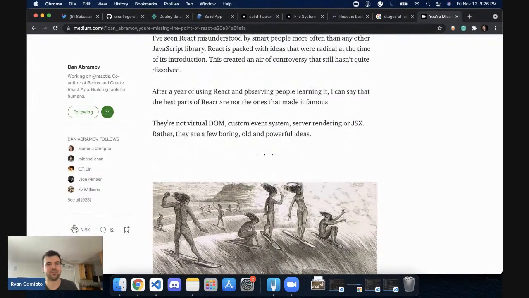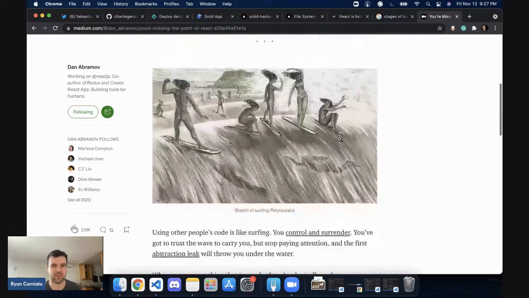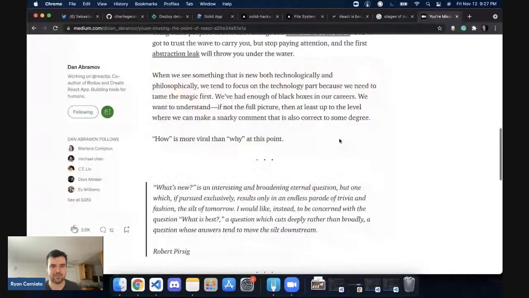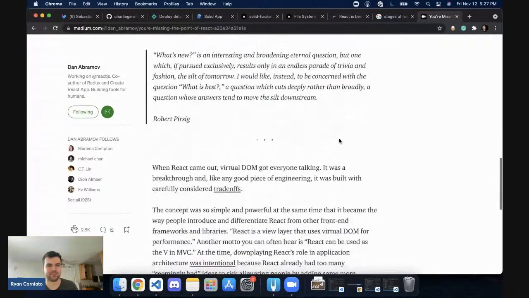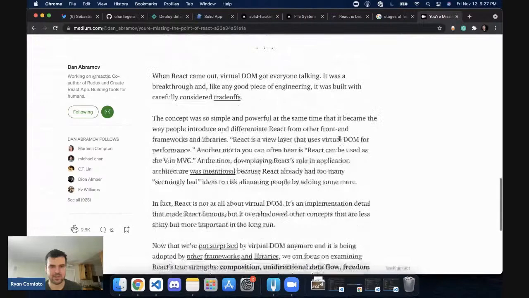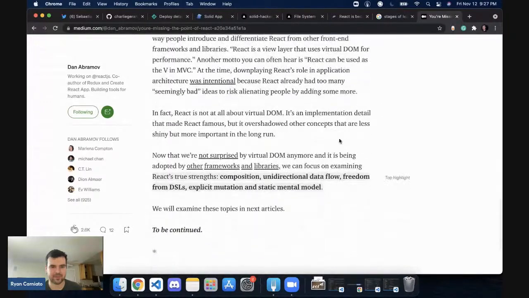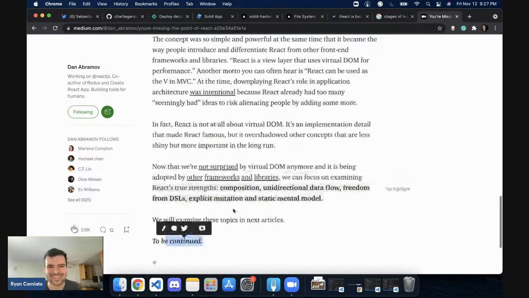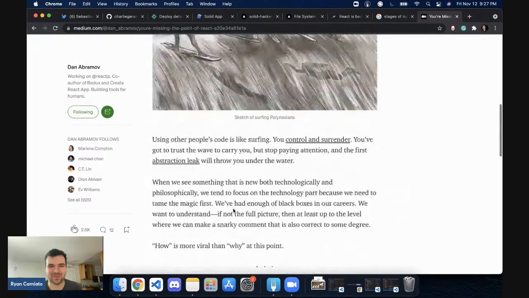He says, "After years of using React and observing people learning, I can say that the best parts of React are not the ones that made it famous. They're not the virtual DOM. They're not the custom event system, server rendering, or JSX. They're rather a few boring and powerful ideas." And he goes on a bit. I think this article is worth a read. It's such a short article, but I wasn't going to read the whole thing on stream.